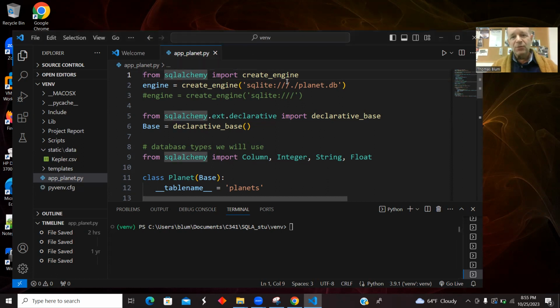We are importing from SQLAlchemy the create engine, and that's going to allow us to make the database. We're using SQLite, and the last time we had something like this on line 3, it was an in-memory database that was forgotten when we were done. But now we're going to make an actual database that will hang around, called planet.db. We're going to query that database, but we're not going to directly look at it because that requires an additional installation into the Visual Studio Code environment. So we'll do that another time.